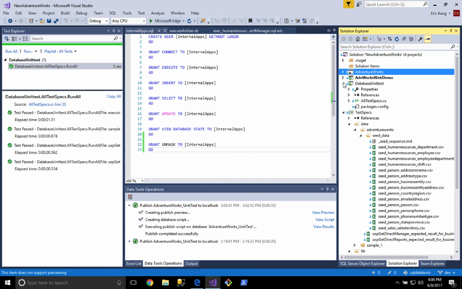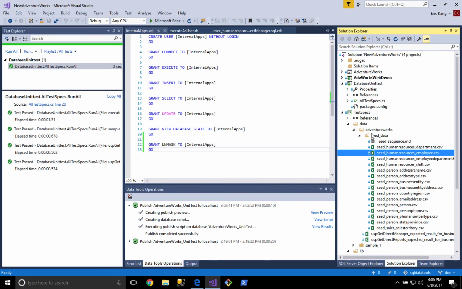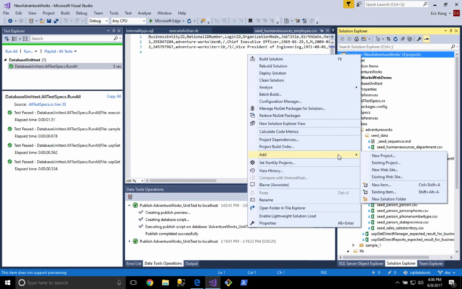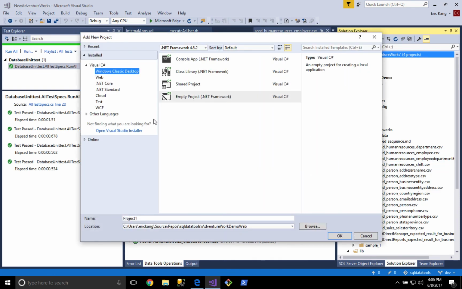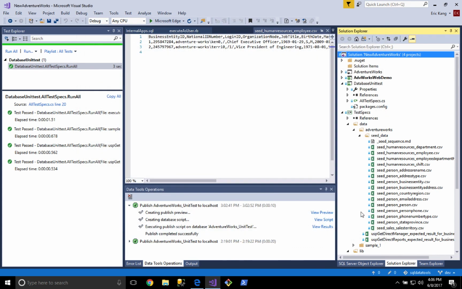As I mentioned, this is a Visual Studio test project type. So if I go to solution and add new project, and go to test under Visual Studio, then there is a unit test project template. This is it. You start with this, and then it will create your test project. I named it database unit test.